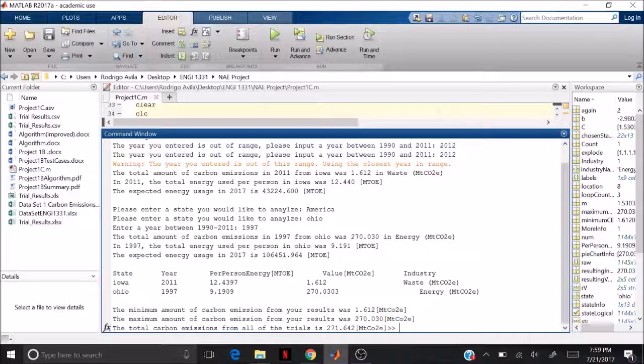And then the table created is separated by state, year, person per energy, the value of the industry they chose, and then the industry. And as you can see, the minimum was 1.612, which came from Iowa, which is correct, it's less than 270, and the maximum is obviously 2070. And then the total carbon emissions from all the trials, so it adds up that fourth column, and it's 271, which is right.